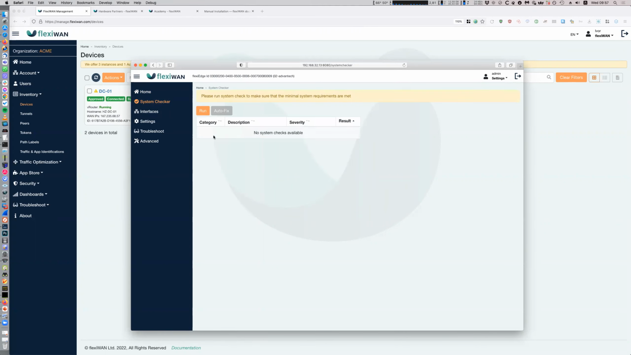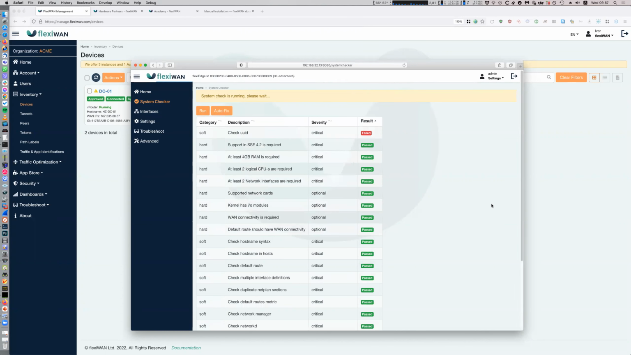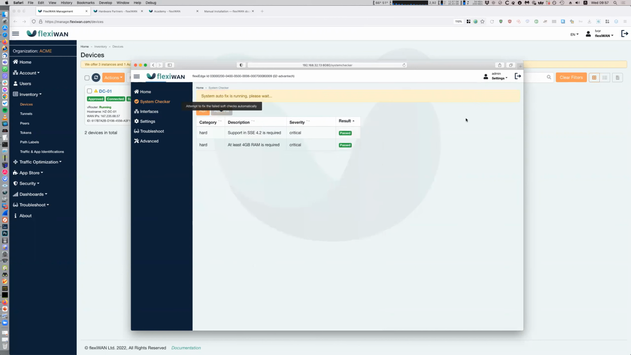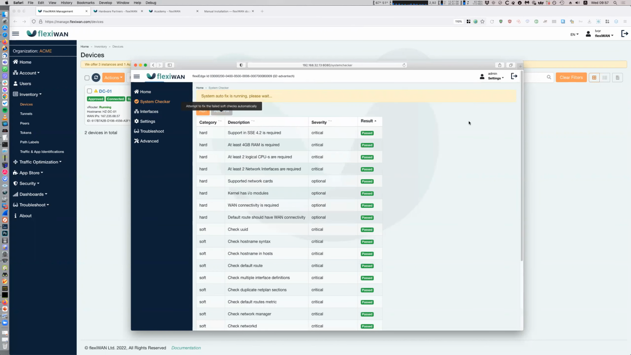Go here, and it's going to say you have to run system checker, and usually it's going to say it's not met, UUID and core dump settings are not passed. You just have to click auto fix, and that's it. Few moments, all system requirements are now met, you're good to go.